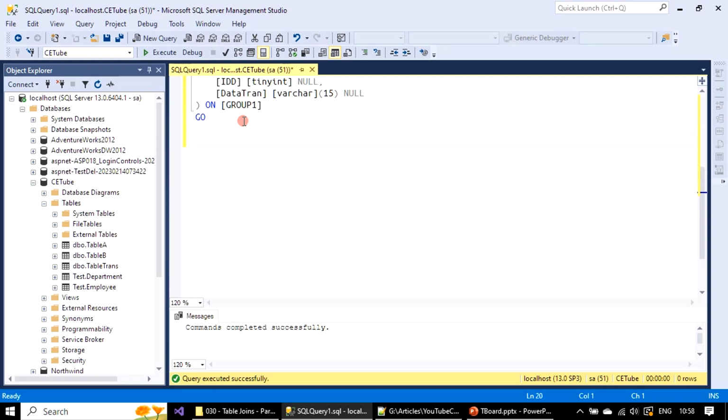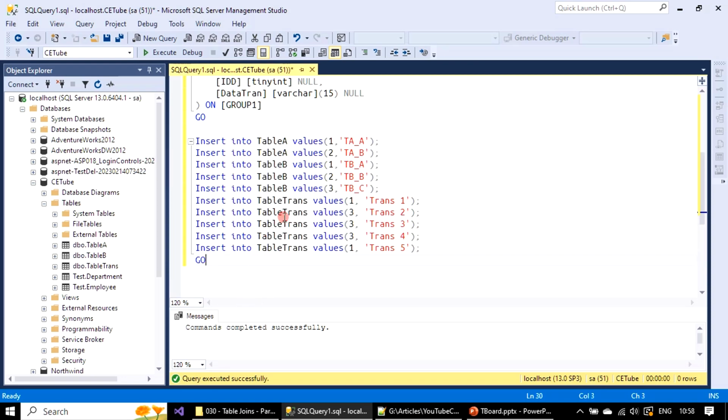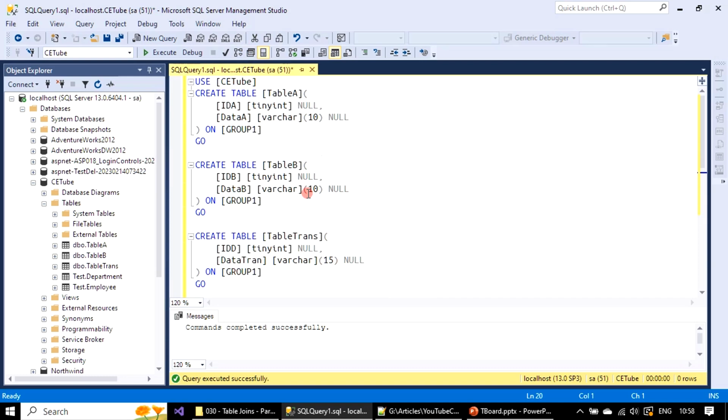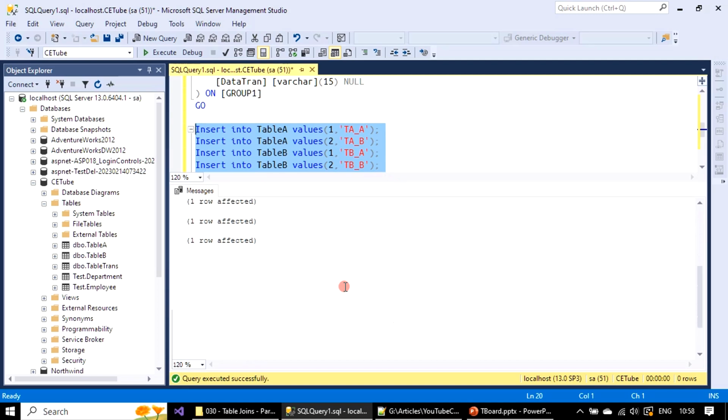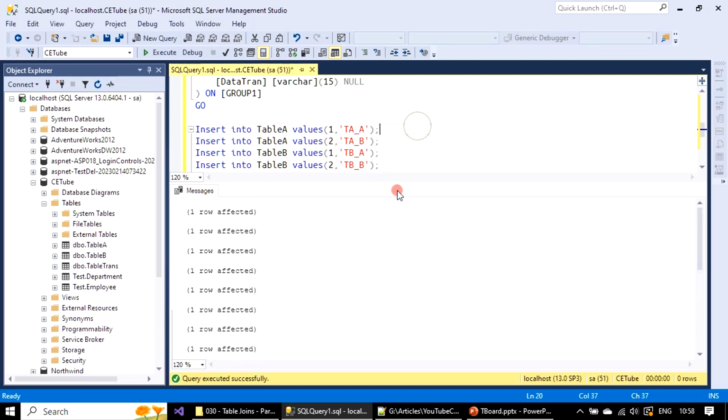Next, we will add some sample data for all these 3 tables. This is for first table, this one is for second, and for third table we add 5 rows. Alright, now we will execute this. So I'm selecting only this statement. Why? Because these tables were already created. Here you can see all data inserted into the relevant tables.